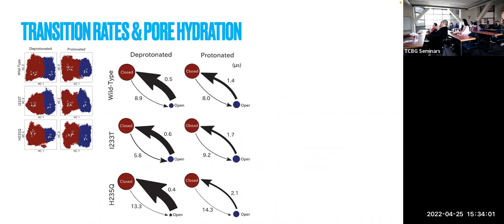They prefer to close. They are really good at closing. And when we move to so-called activating conditions, they can open, but it takes a ballpark of 10 to 15 microseconds for a single event to open, while they still close faster. So this is a fairly simple channel.